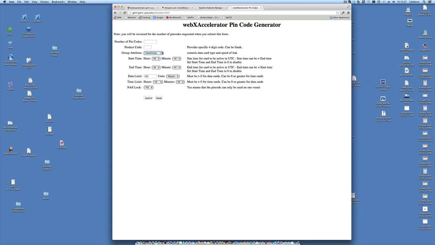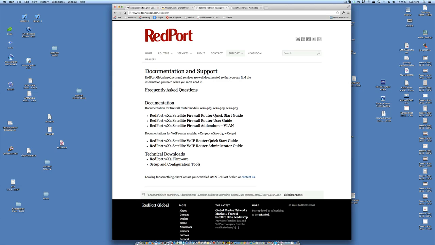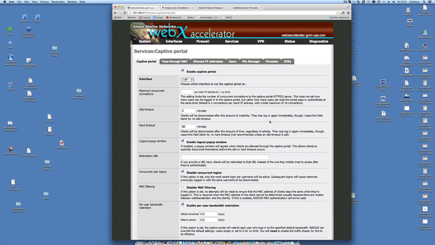It's totally up to you. You specify what it was and how many pin codes, and then we'll just send them to you. And you know, you might buy them in groups of 1,000, for example. The user, getting back to the router, then basically logs that in, and that gets in.